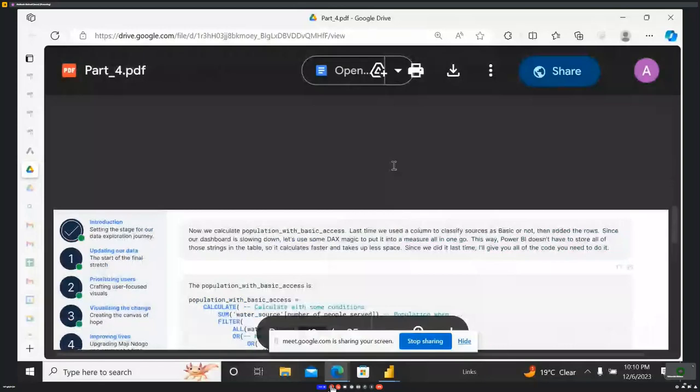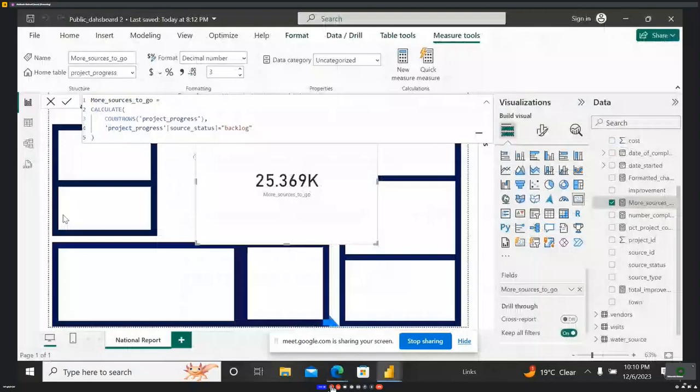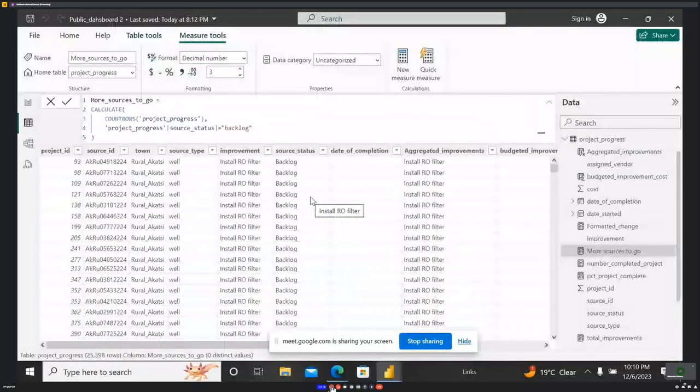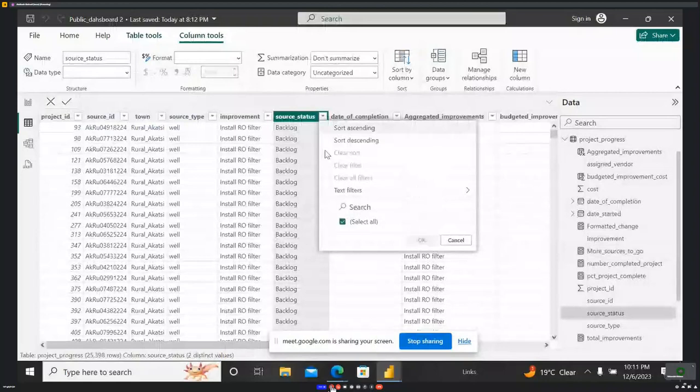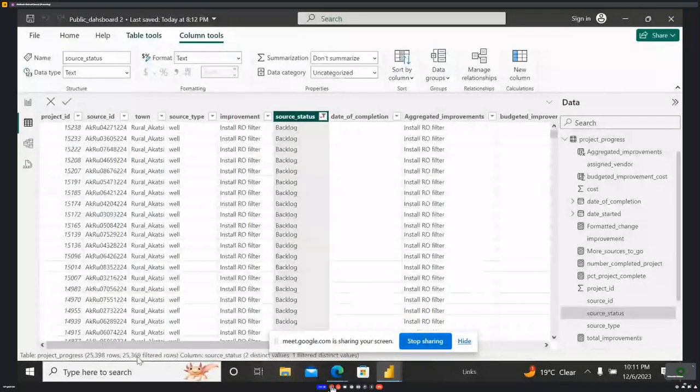Let's come back to that. So for us to verify this, we can just use these columns, and then we'll filter it out. So we'll see if that value, the figure is 25,369. Yeah, I think that's what we're supposed to have.